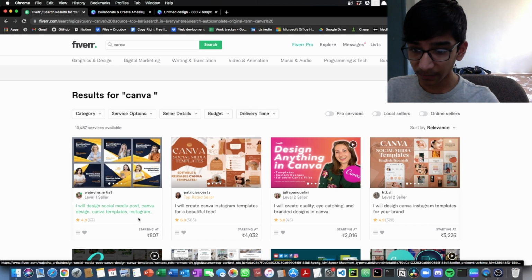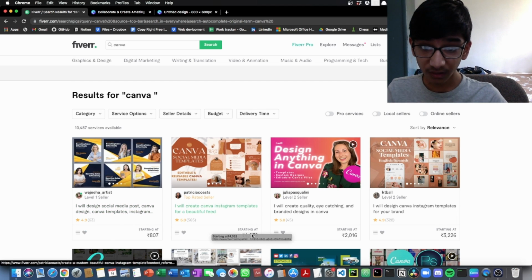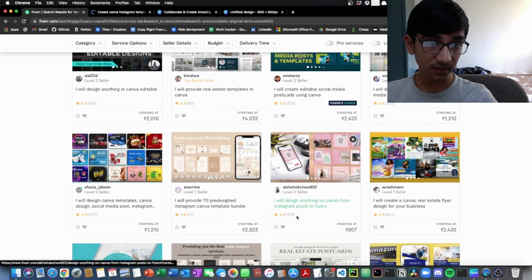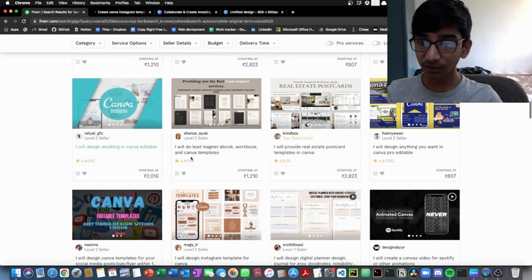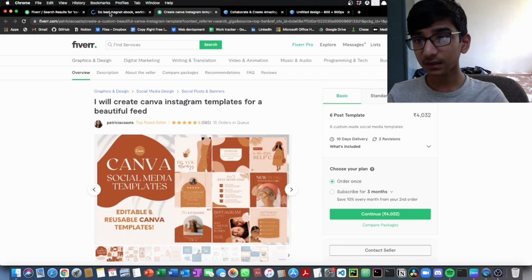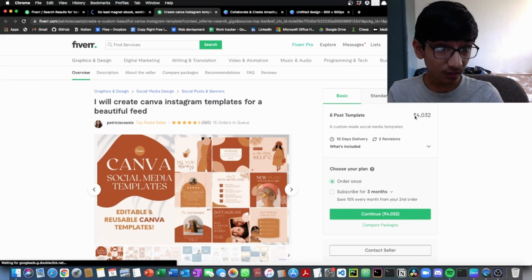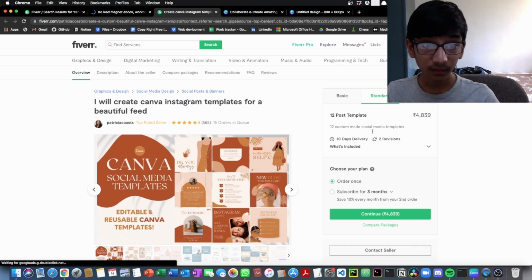As you can see, people are charging from 807 rupees to 4,000. Of course, this is the top rated seller, so the prices will be high. Let's just say I'm going to pick a random one. As you can see, a basic plan is going to cost 4,000 rupees.